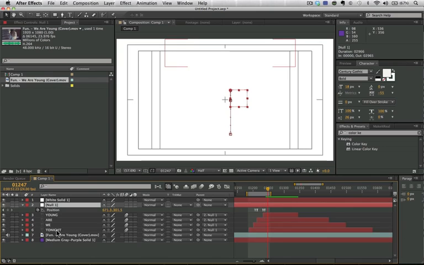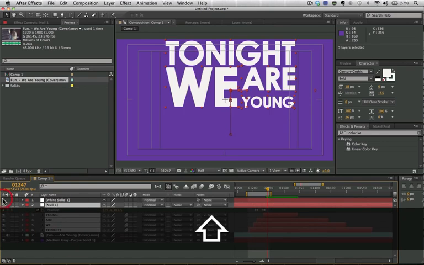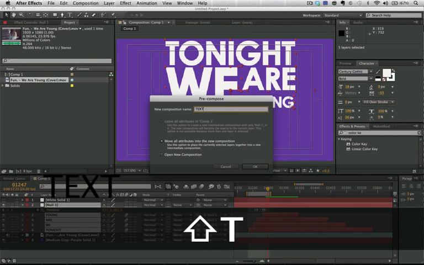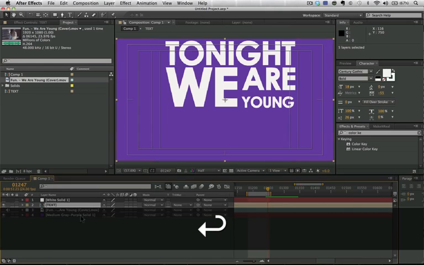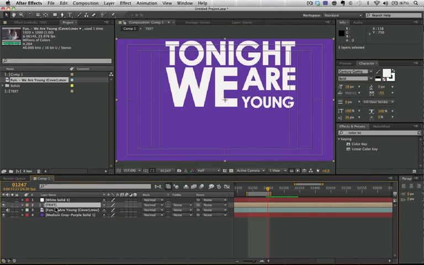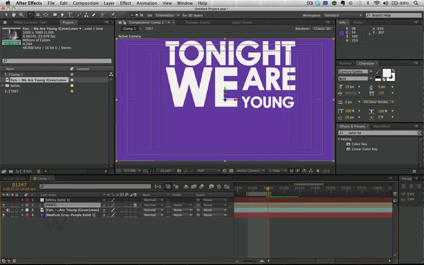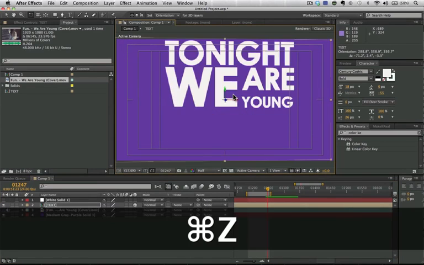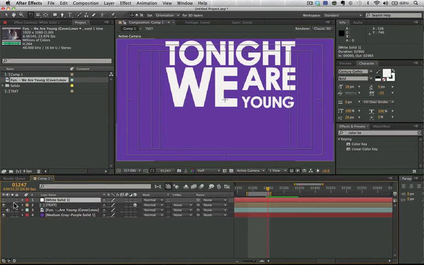And we can actually take our text here, which you can't see because it's underneath, there we go, and hit Command Shift C, and we're going to pre-compose this text. We're going to call it text. And with that text pre-composed, we're going to make it into its own 3D layer. By clicking on this button right here, we've made it into a 3D layer, and now it can be rotated around in 3D space. Pretty cool. And we have our white layer here.